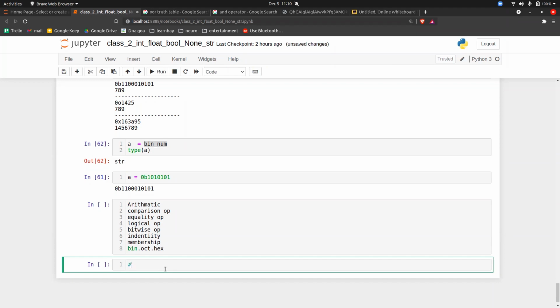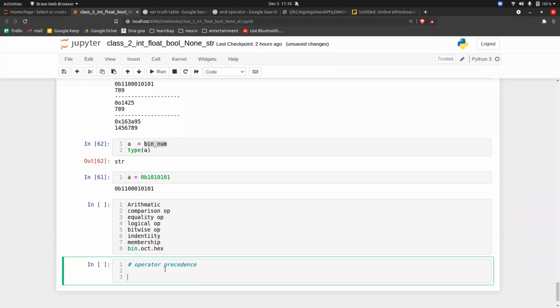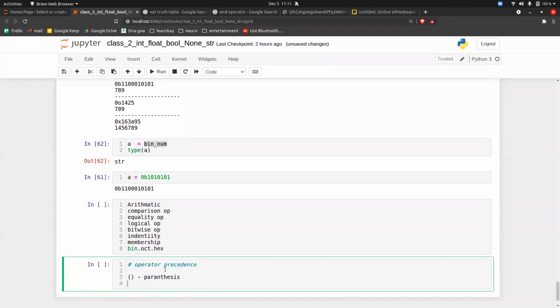So what I will do is I will write a table here for you guys. Operator precedence. So the first operator precedence that we have is the bracket. I'm writing in the order of precedence, okay, so higher precedence to lower precedence. So first one is the parenthesis. The second one that we have after parenthesis is exponent.